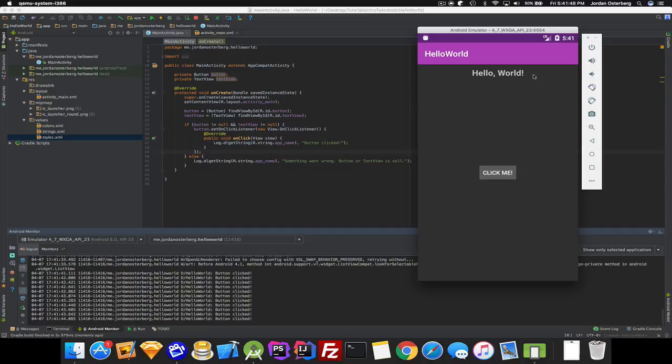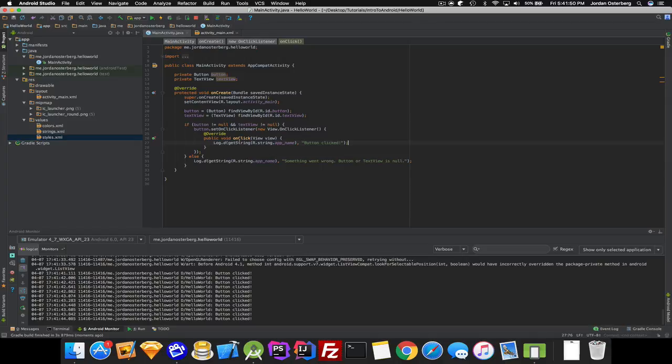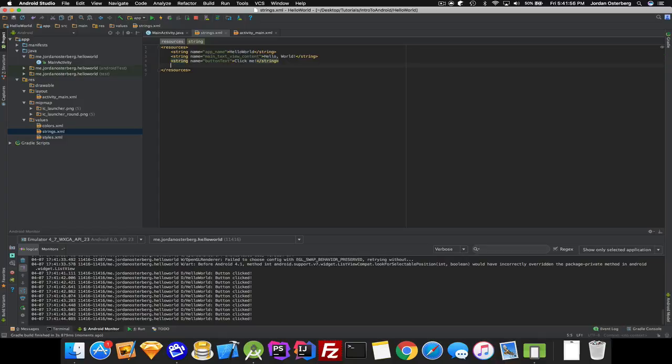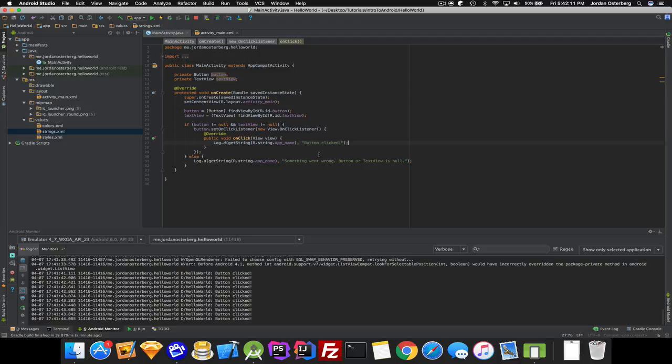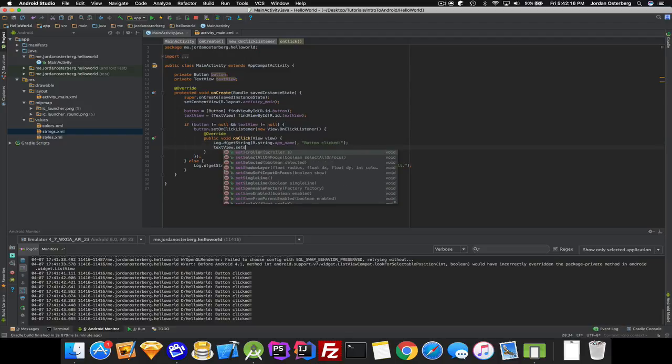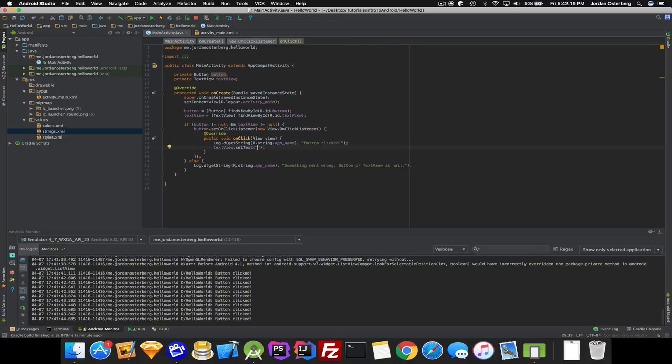So we want to now change the value of this text label based upon how many times we've clicked it. So let's go ahead and go into strings and add a new string called button_clicks. Button clicked, and we'll go ahead and say %clicked times. We can exit out of this file now. And let's go down here. We're going to say textView.setText, and then our getString R.string.button_clicks.